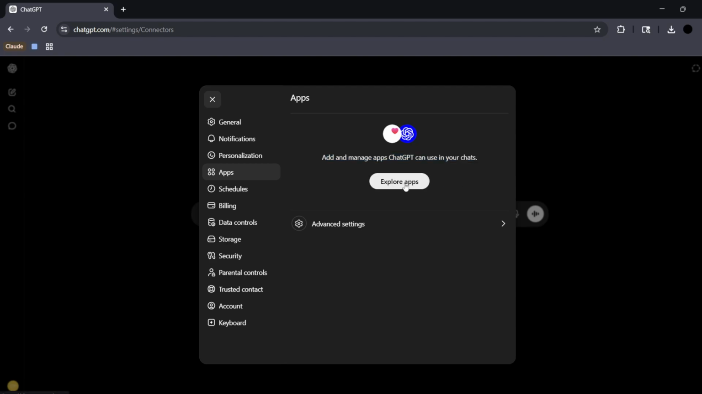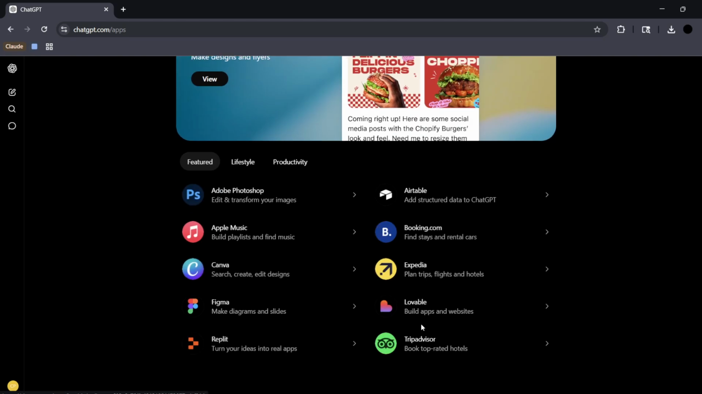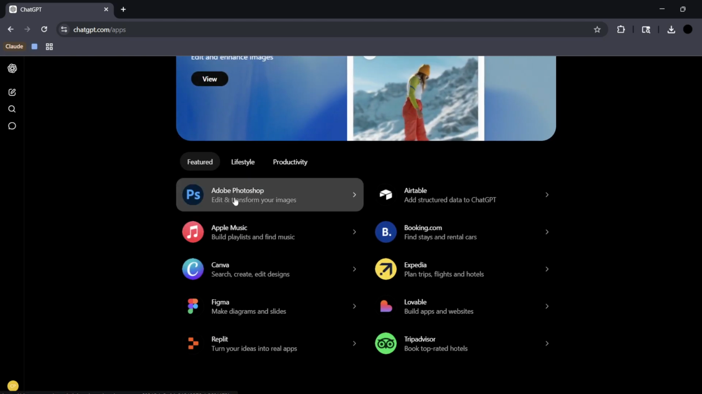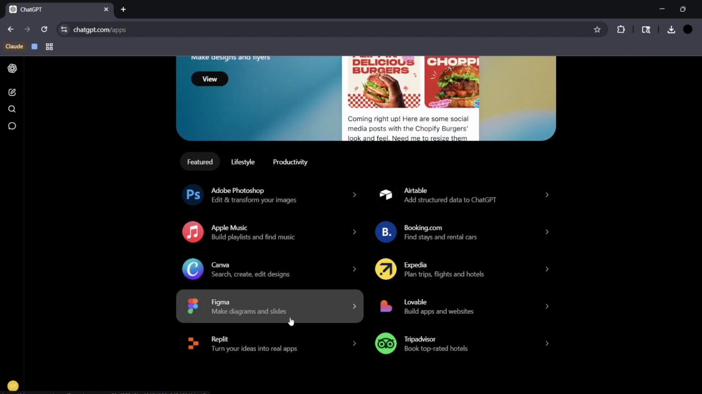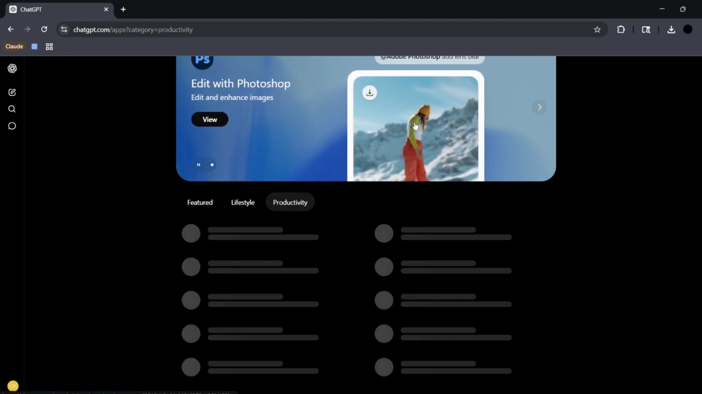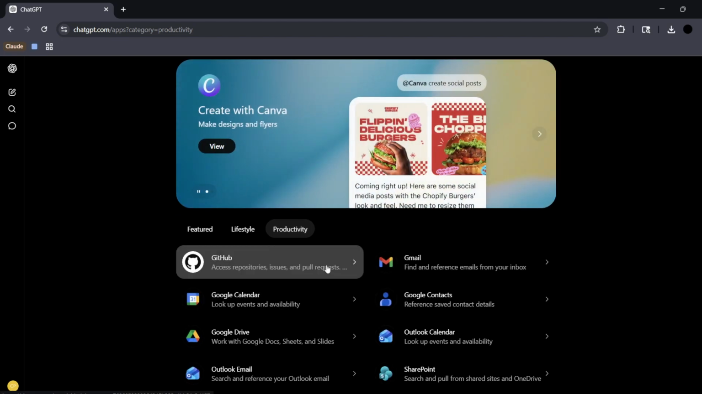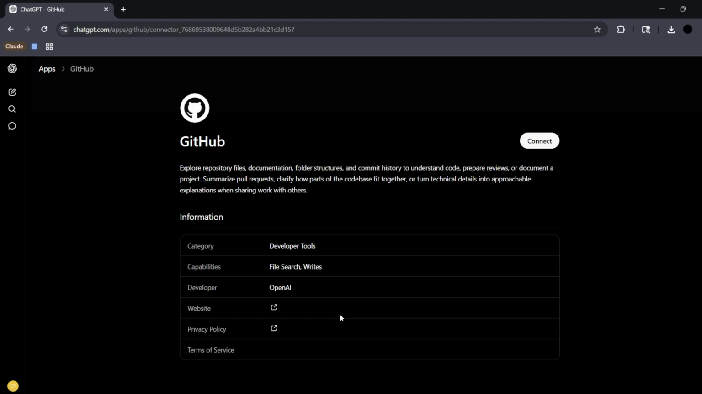So from here, click onto the explore apps, and within the explore apps you can see a number of different apps that you can successfully connect. So here it includes apps like Adobe Photoshop, Apple Music, Canva, Figma, and many more. You can also sort them around like lifestyle or productivity apps, or simply search for one using the search bar given at the top.